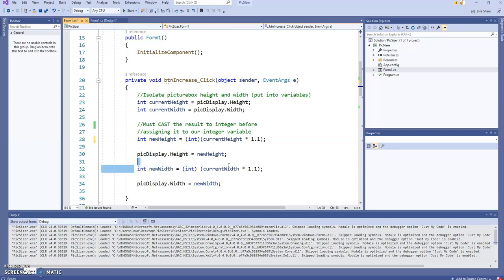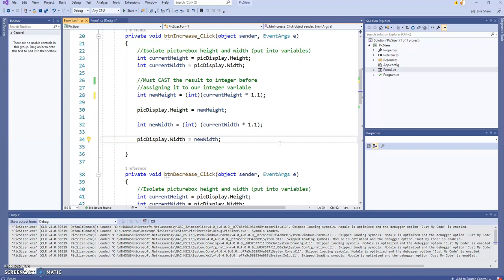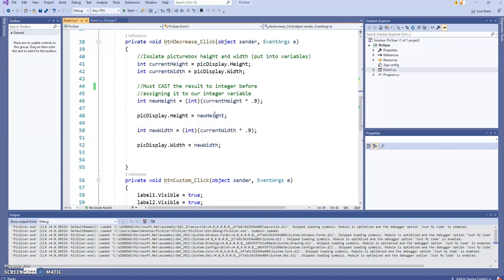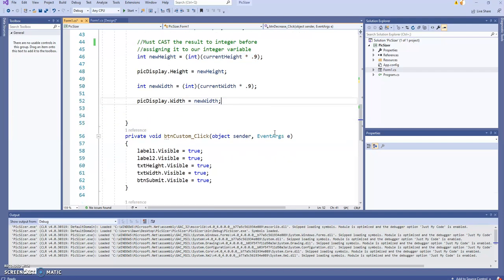Then I can do the same thing with the width: multiply it by 1.1, and typecast it to get it to fit into this new width variable. Once I have that in the new width variable, I'm home free. I set the picture box width property to that new width. So that's really the increase. The decrease is the same, except I'm multiplying by 0.9. Making it 90% of itself would give me a decrease of 10% on the picture size.